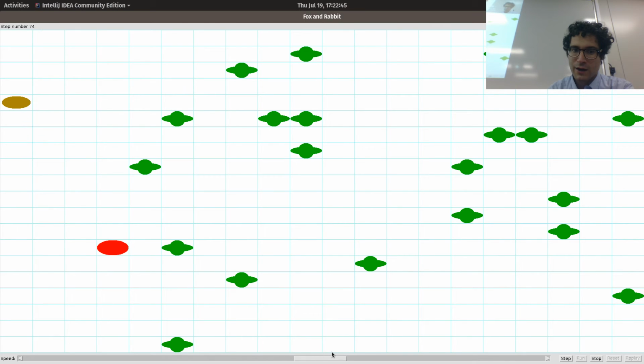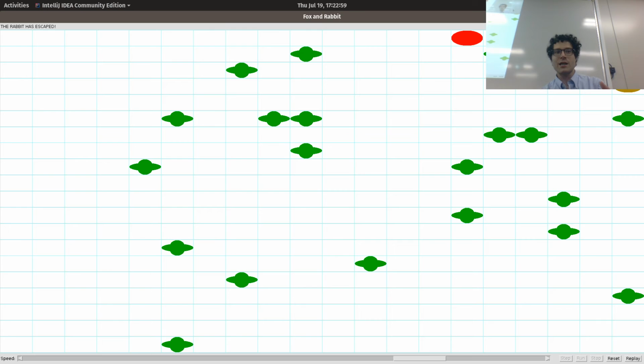So now, as you can see, it's still chasing it, and the fox will probably be able to gain on it. It might not be able to gain on it quickly enough. Nope. So the rabbit escapes this time with the strategy, because if it gets stuck, it tries to go around.